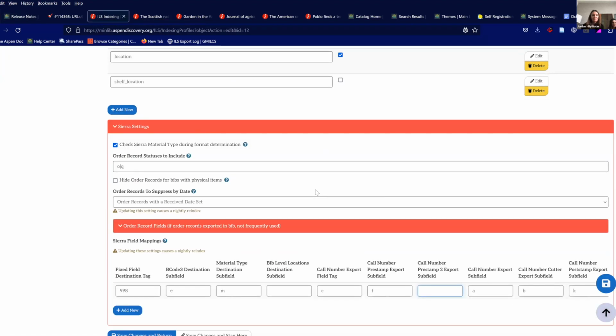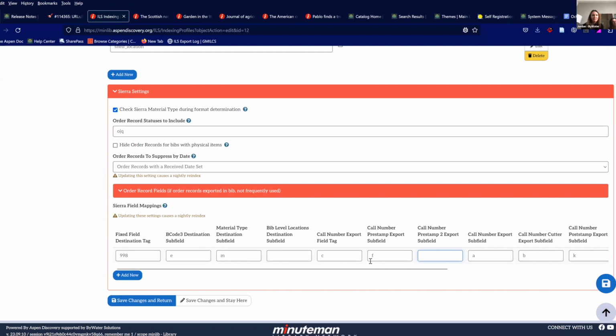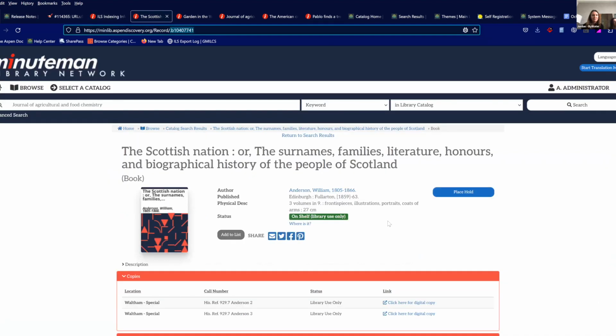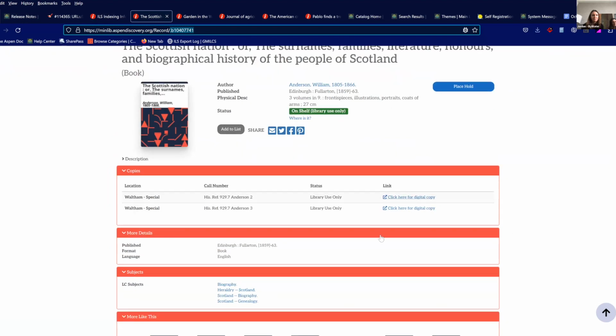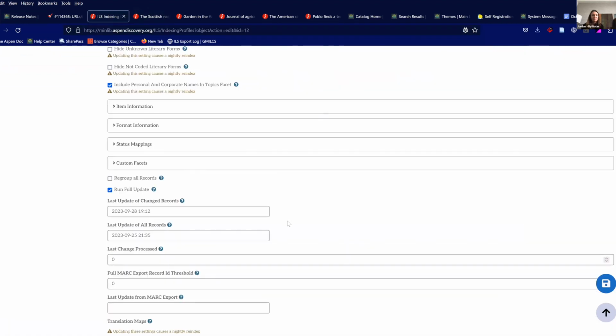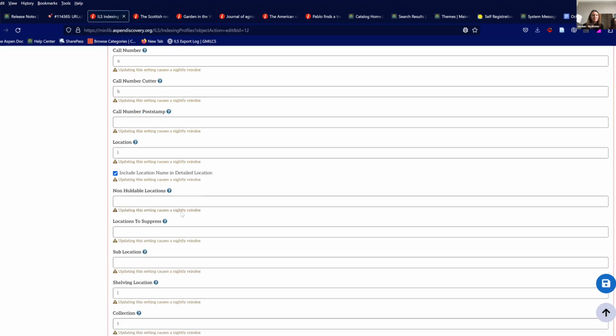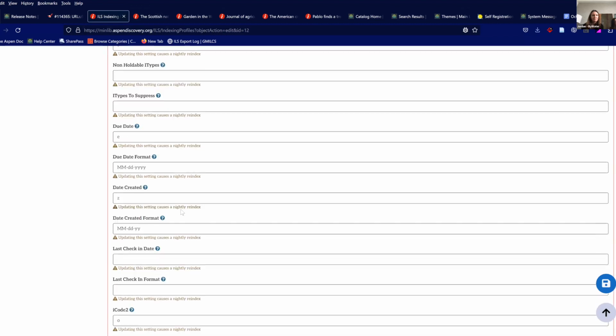We added to our Sierra settings the ability to define a few new things, some extra call number pre-stamp fields. There are some changes to how the URLs work. Let's take a quick look at what those look like. Here we've got an example with some item links. This will actually work for other ILSs as well. If you have item URLs, you can define those up here in the item information and the URL.